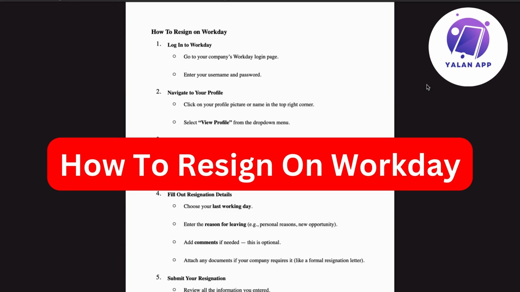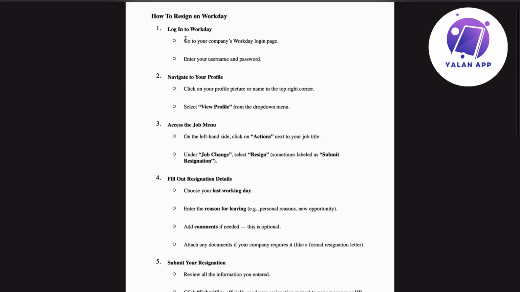In this video, I'm going to explain to you step by step exactly how to resign on Workday. So what you're going to do firstly, as you can see, is to log in to Workday. So go to your company's Workday login page. Then you're going to enter your username and then enter your password, of course.